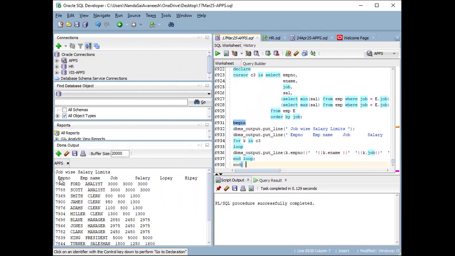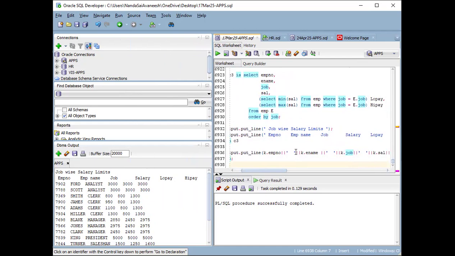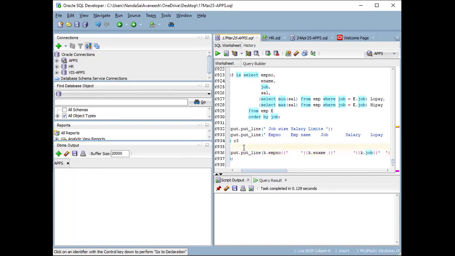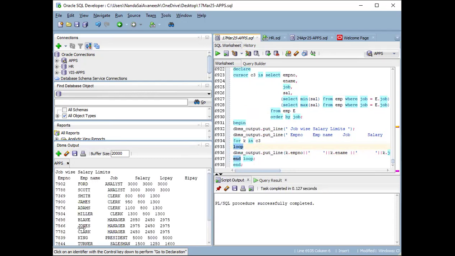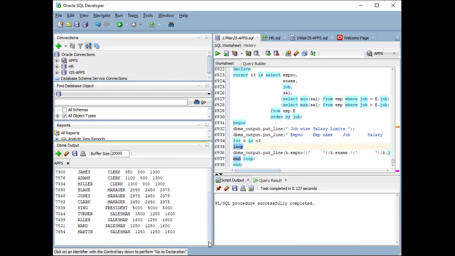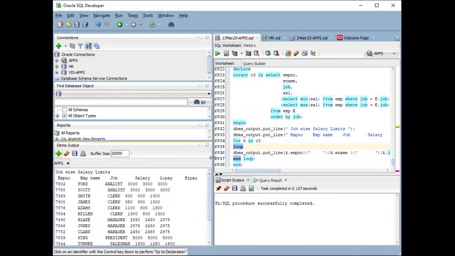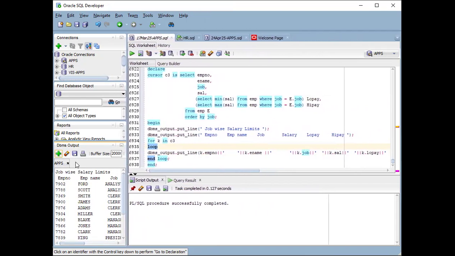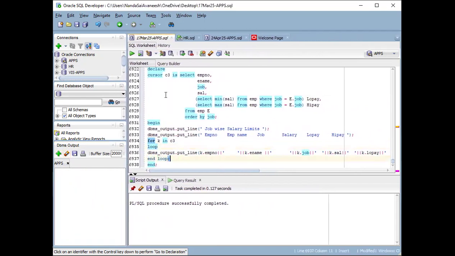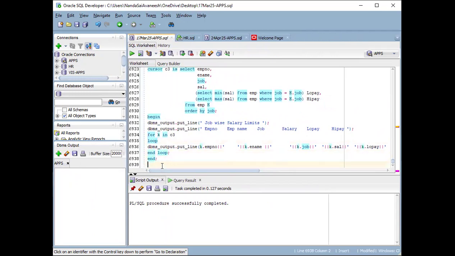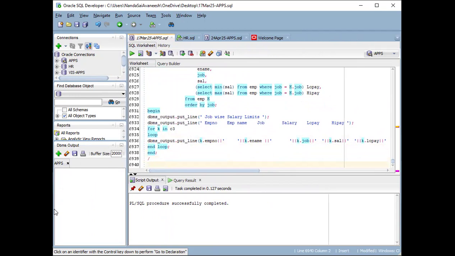You can align with these column sizes by giving some extra spaces so that it will come exactly under the column names, like employee name, job. We can do that later also. But the main thing is how we are using this explicit cursor here, and in different scenarios how we are using the cursor.